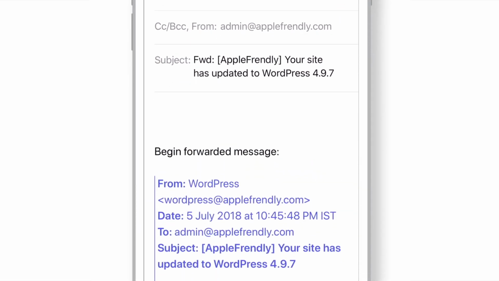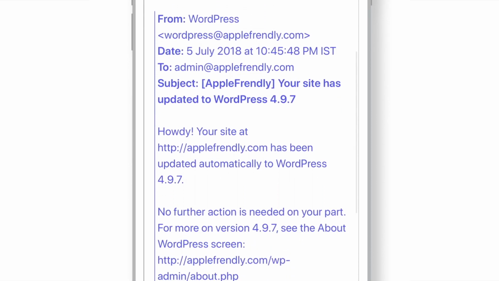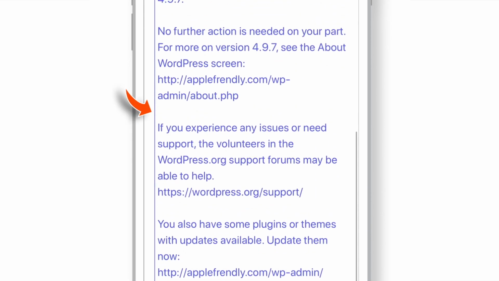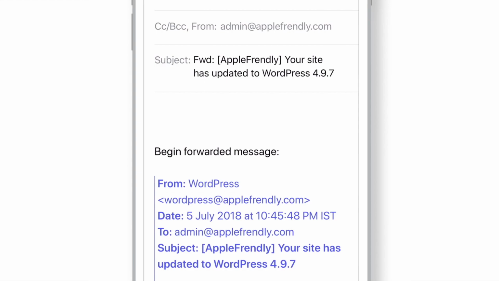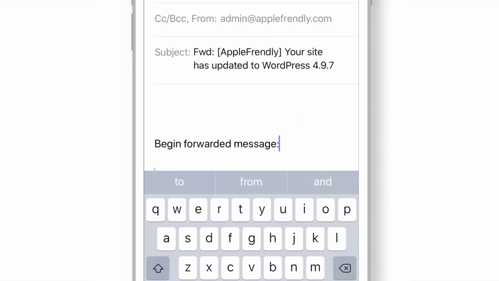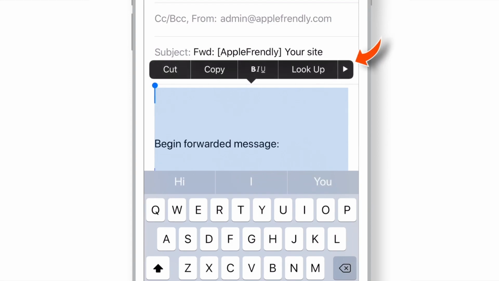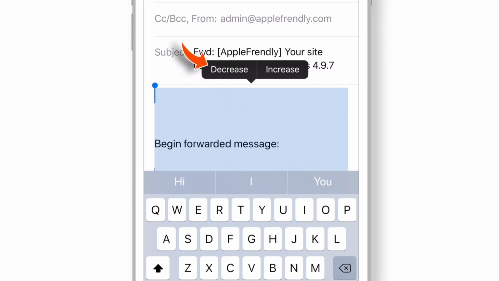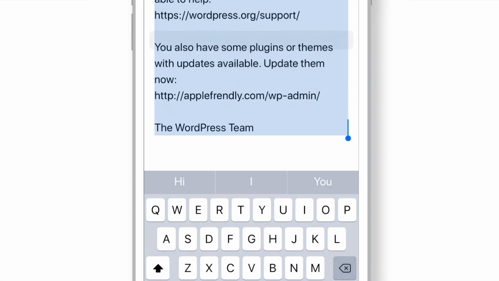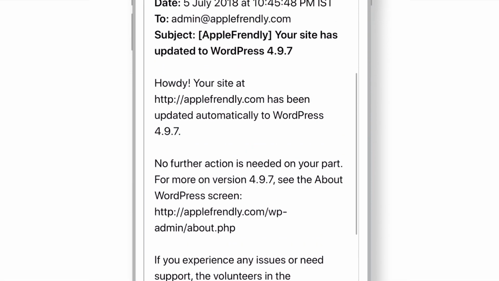you'll see something like this. This doesn't seem to be a new message, and there is this continuous line running on the left side of this message. So now what you need to do is just tap anywhere on the message. Tap on Select All. Tap this little triangle and select quote level. Now hit Decrease. Now your message should look like this.